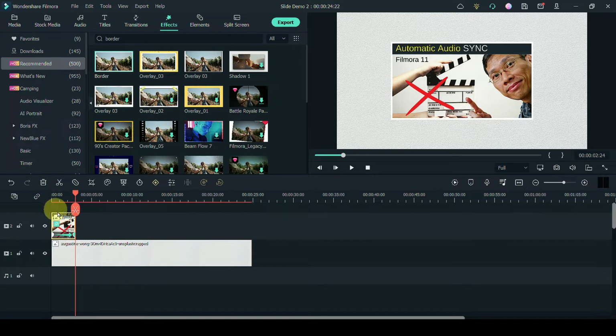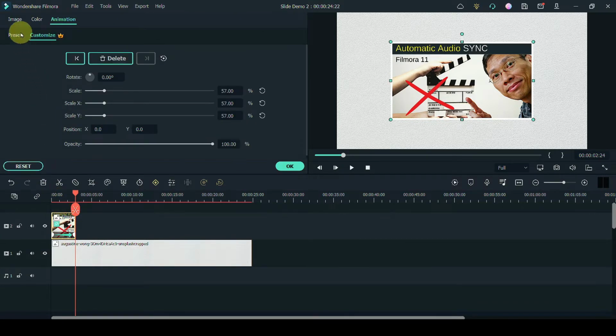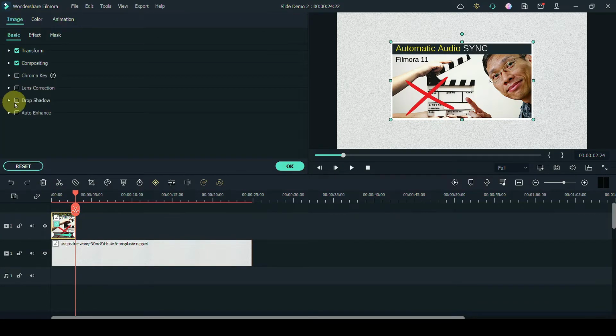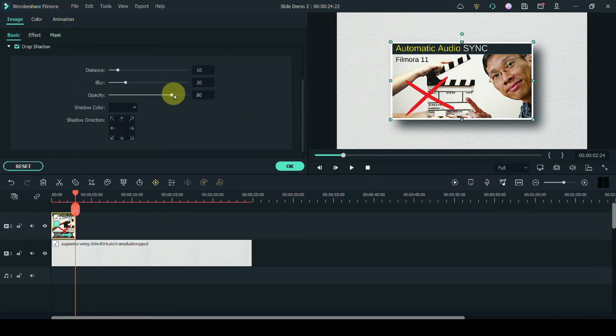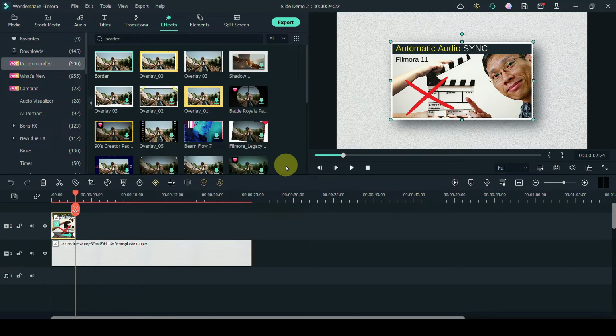and next I'm going to add a shadow. I'm going to double click the image and go to Image and look for a drop shadow. You may want to adjust your shadow. I'm going to reduce the strength. I'm going to make it very subtle. This is for my first image.